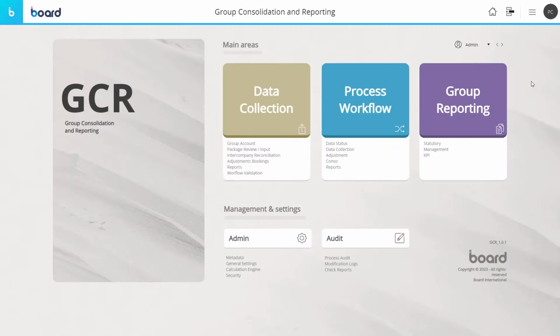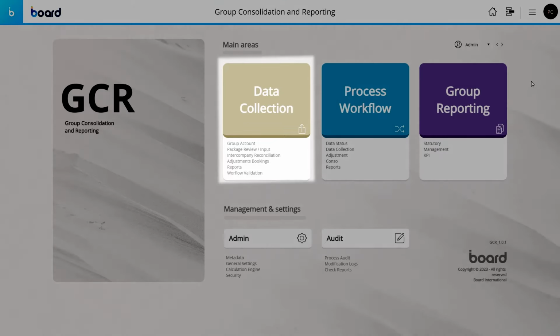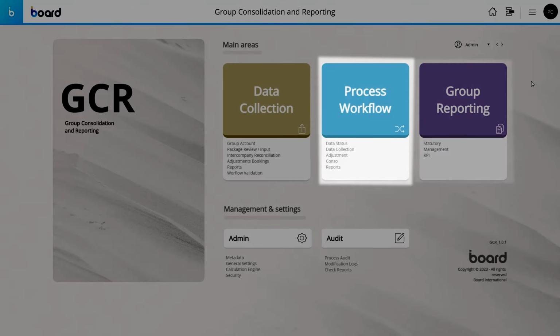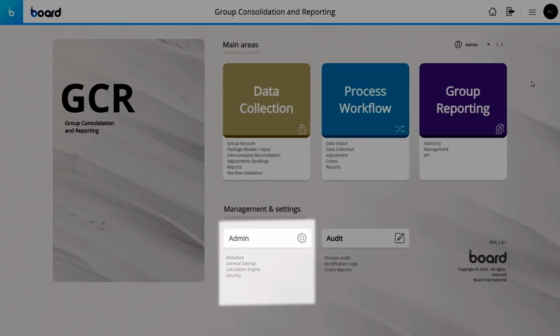With Board, you can dramatically accelerate consolidation and reporting and easily manage complex global requirements so you can focus on value creation. Let's see how it works. Starting at my home screen, I can quickly navigate to data collection, process workflow, group reporting, or administration.